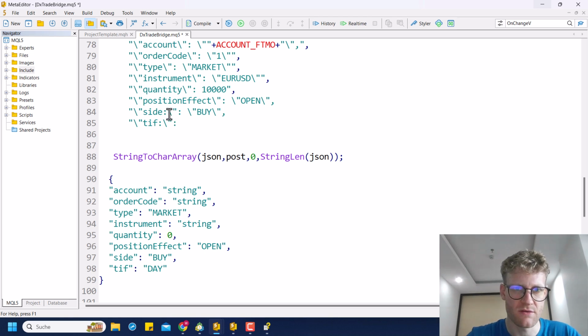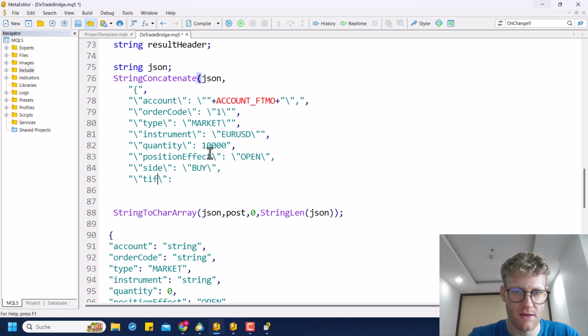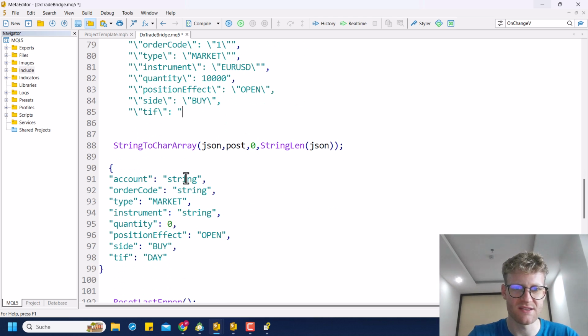Oh, wait, not like this. This is not needed here. Yeah, like this. And the TIF is just day for us here. This will make sure that the order will live for the whole day. Oh no, sorry, I was wrong. It's good till cancel, because we want this order to stay alive until we cancel it. And that is pretty much it, I think.